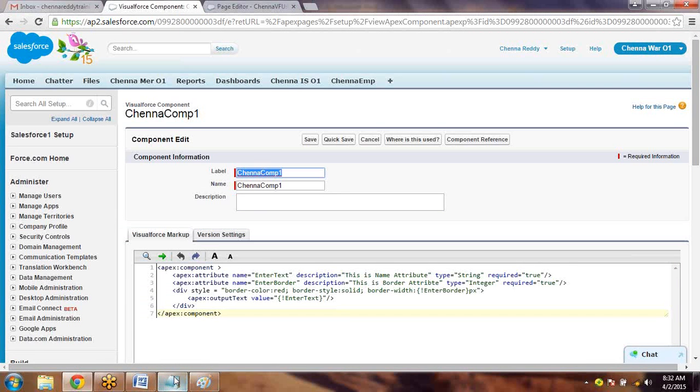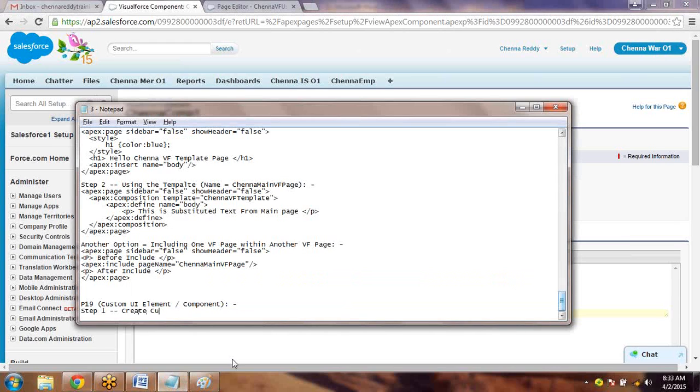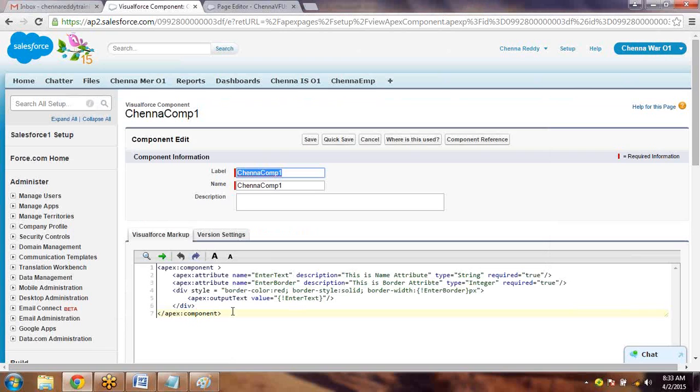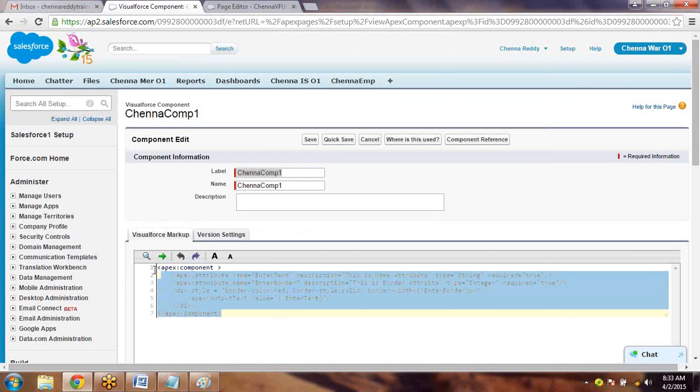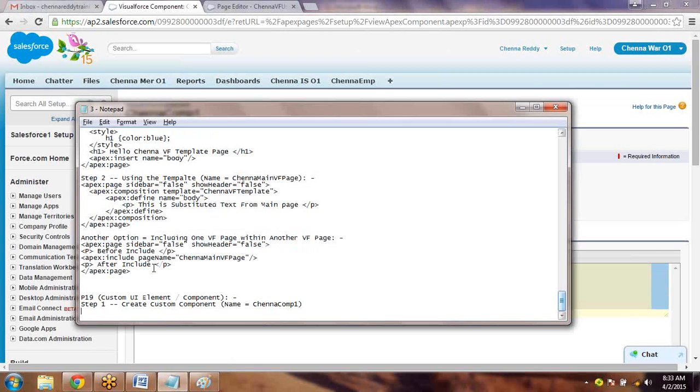Now any questions, let me know. So here step 1, create custom component. That is equal to, in brackets, name is equal to this one. So you created the custom component. This is the code to create the custom component.